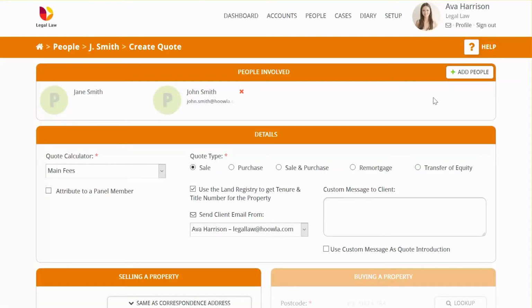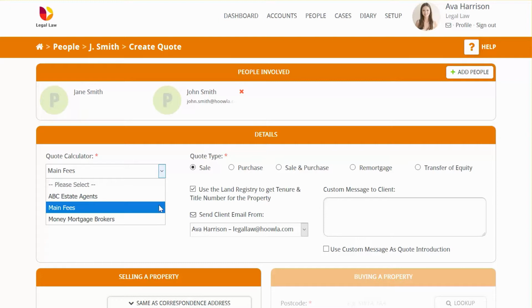We're now into our quote builder. The top box shows me who's involved in this quote, and I can see that both Jane and John are in there. In the details box, just below, I've got the ability to select which fee scale I want to base this quote off. In Hoowla, you've got the ability to save more than one fee scale, and you've got the option to select which one you want to base the quote off. I'm going to keep it just as the main fees.